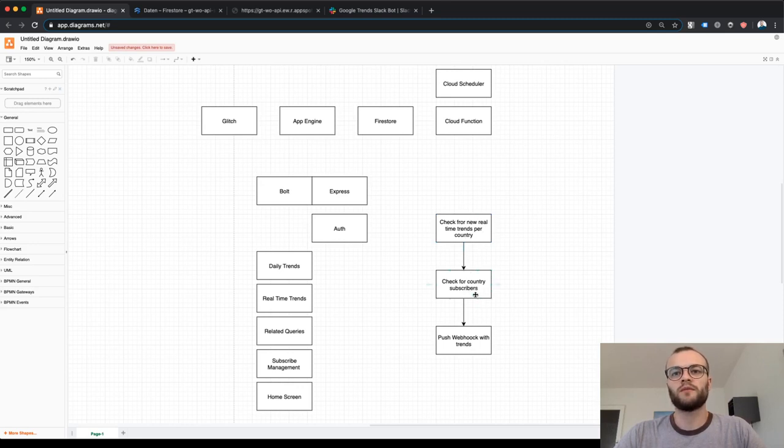Then it checks for the subscribers for a country. So if you use this subscribe management command, this gt subscribe and say Germany, then Germany is connected to your authentication, and the webhook is bundled to, I think, the team ID or something. Yeah, I think the team ID, and then it knows that you have subscribed to this country. And the third thing it does, it triggers the webhook and pushes the trend. So that's it.